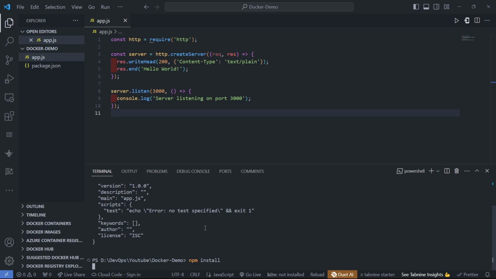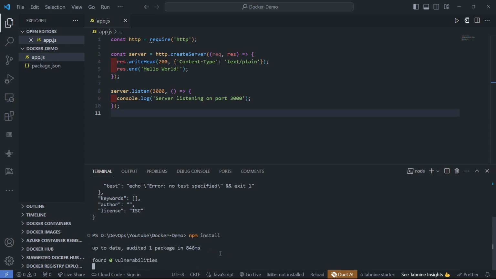We don't need to run express. When we type npm install, it will download the dependencies. Since I have already installed them in my system, it only updated it. You will install it, it will take some time, but not that much. And now you can run your application.